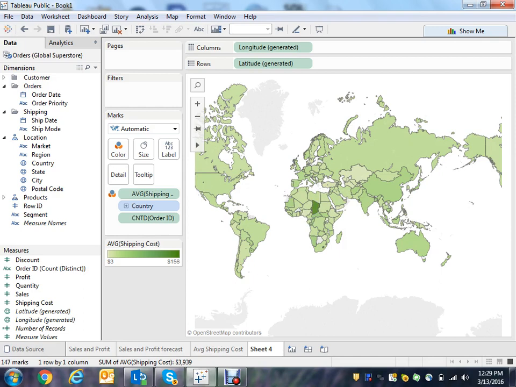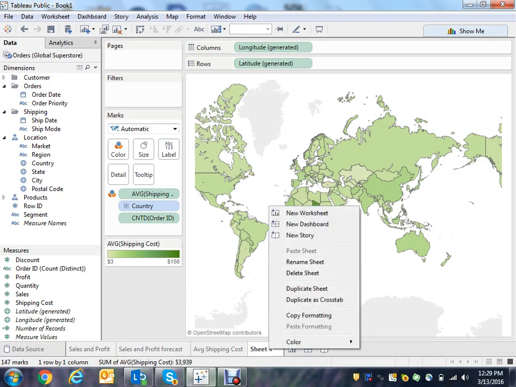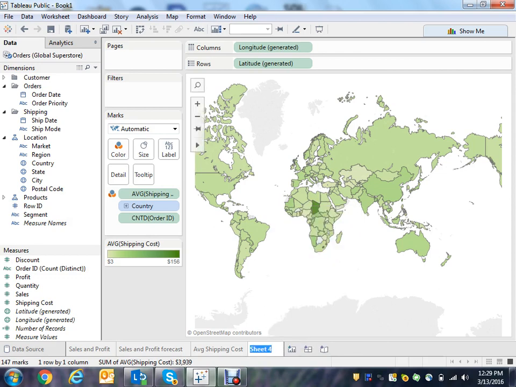So this is again, average of shipping cost by country. Rename. Average shipping cost by country.